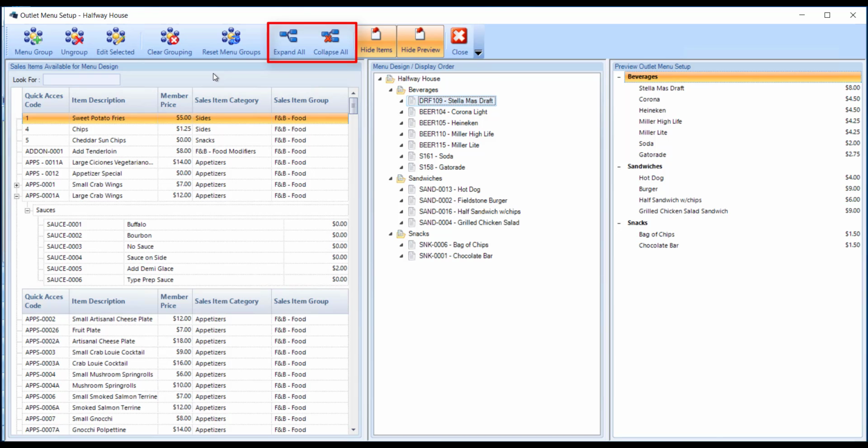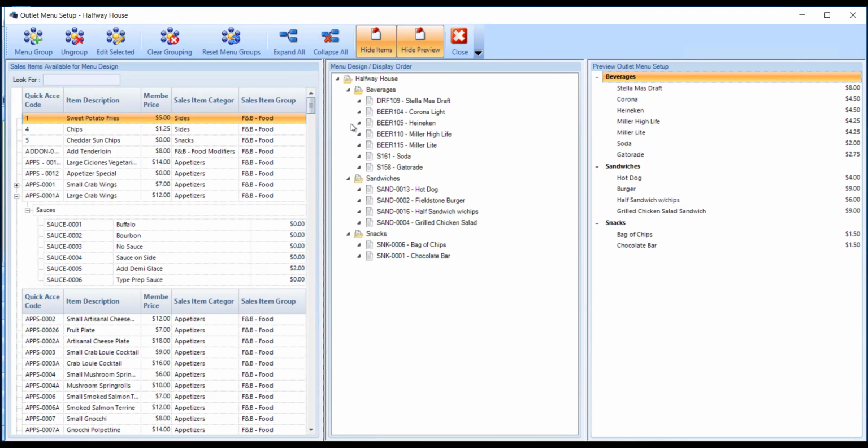Expand All and Collapse All will expand and/or collapse all the menu groups and items within the Menu Design/Display Order pane. Hide Items/Preview will hide the left and right panes to allow you more working space within the center pane. You also have the option to manually adjust the size of each one of your columns.